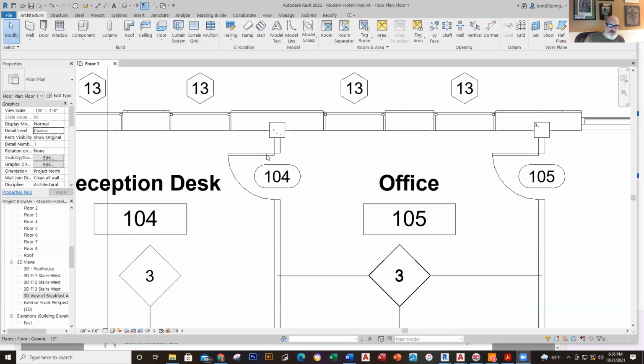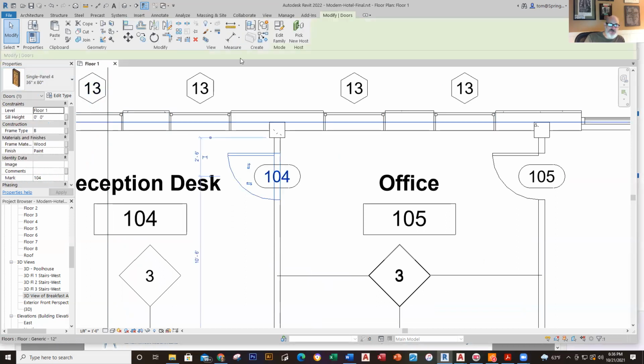Watch this. When I click on this door, over here you're going to notice that it says, okay, you're good to go. And I've got this going on. It says, okay, here's the door you got there, Tom. This is a single panel, 36 inches by 80 inch door. That's what you got going on right there.